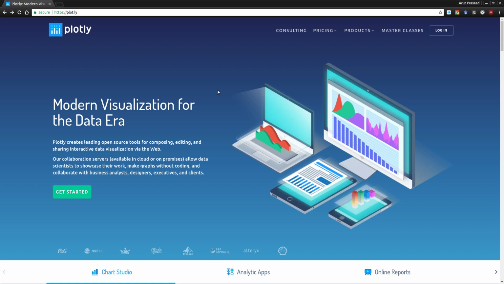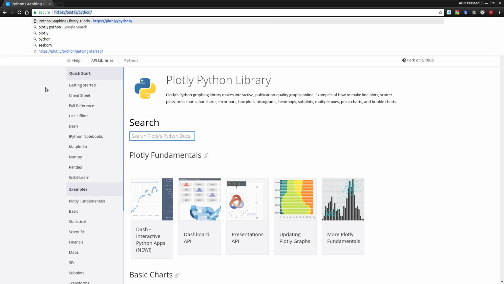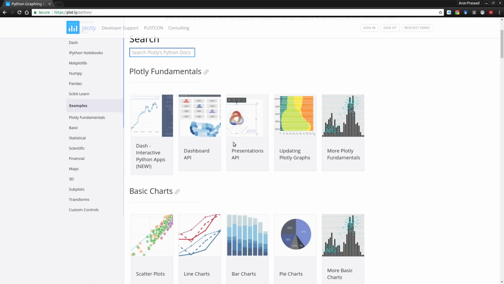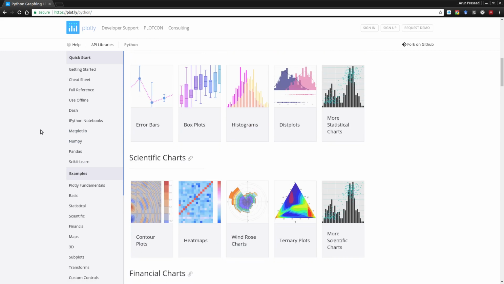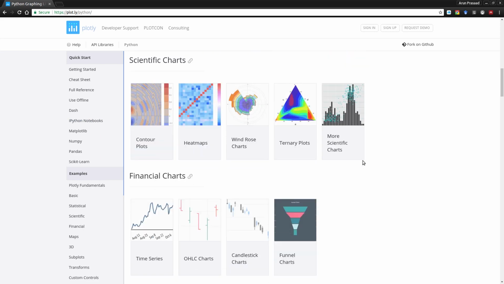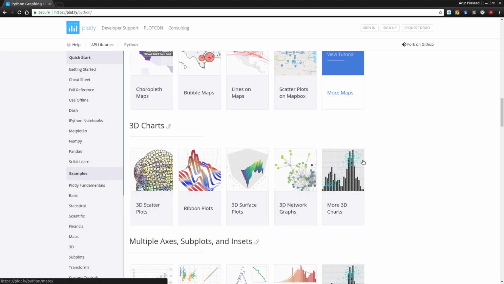If you go to the Plotly website, and go to the Python section, plotly/python, you get a lot of fundamentals like how to make presentation APIs, dashboards, updating graphs, and making pie charts, bar charts, and all. Talking about all of this is going to take a lot of time. So what I'm going to do is just give you a little bit of a teaser as to how you can play around with it.